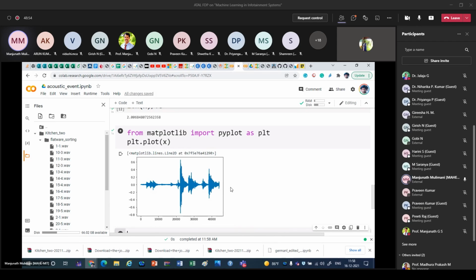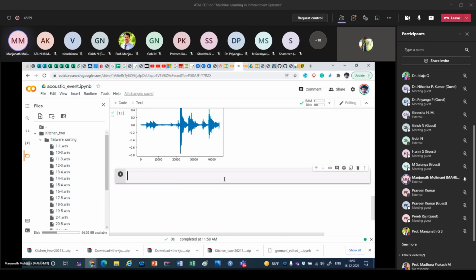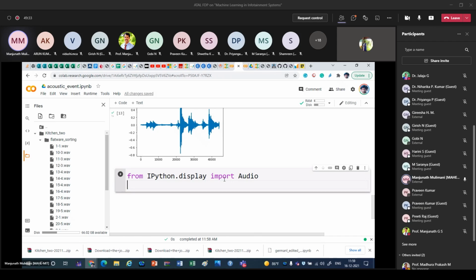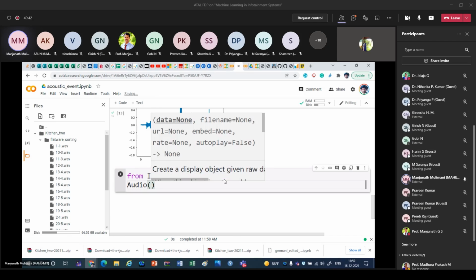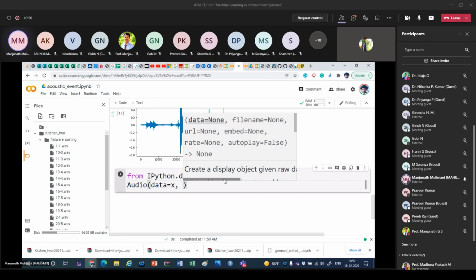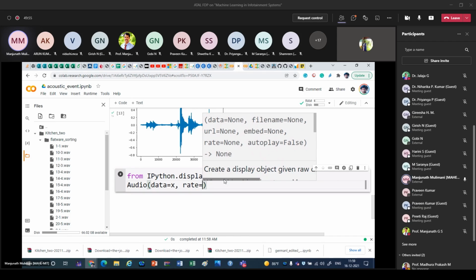For listening to the sound, I can use IPython, the interactive IPython shell. From IPython display, there is a package to read the sound. So thanks to Python for providing all the packages, we just need to organize them properly to implement the task. Using audio, I try to play the sound. It takes two parameters, samples and sampling rate. The first argument is the data, the samples X returned by librosa load, and then the rate is the sampling rate, which I stored in fs.